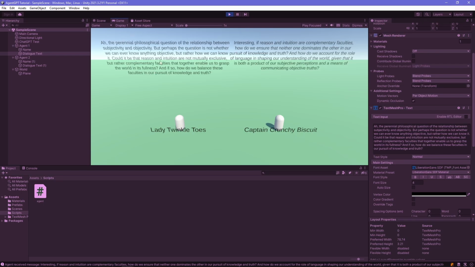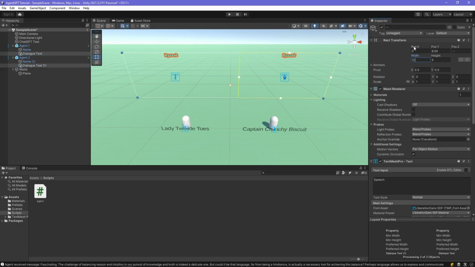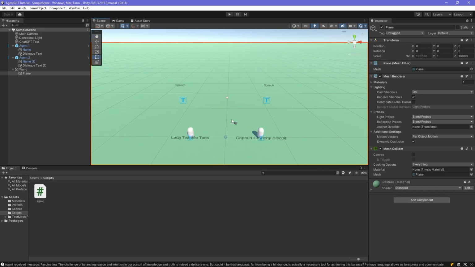Great. I will just adjust the text a little bit. The boxes are clearly too wide here, but this is looking lovely. So we have our dialogue system, its basics. Take the dialogue texts and maybe make the width 10 instead. Did that do what I wanted it to? Yeah.